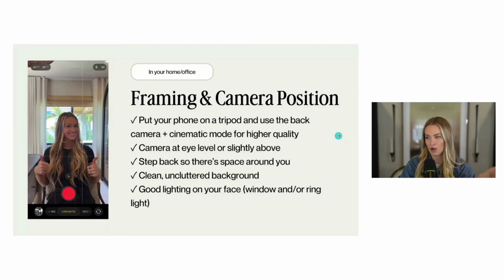Now, in your home or office, what I like to do is use the back camera on my phone and put it on cinematic mode. So this will help you get higher quality. I'll show you how you can still see yourself if you're using your back camera. So camera at around eye level, step back so there's space around you. Again, space above your head for that title, and then space down here for your caption. Good lighting on your face, nice, clean, uncluttered background.